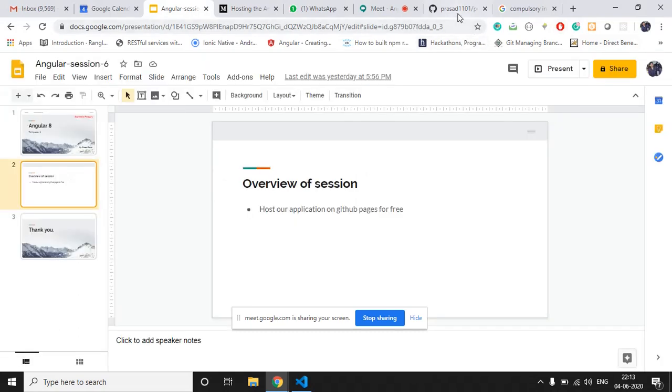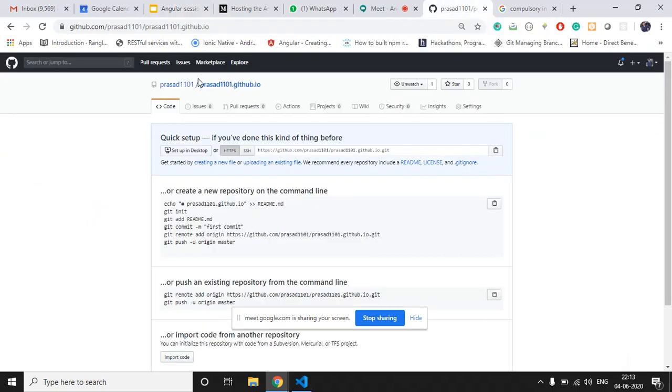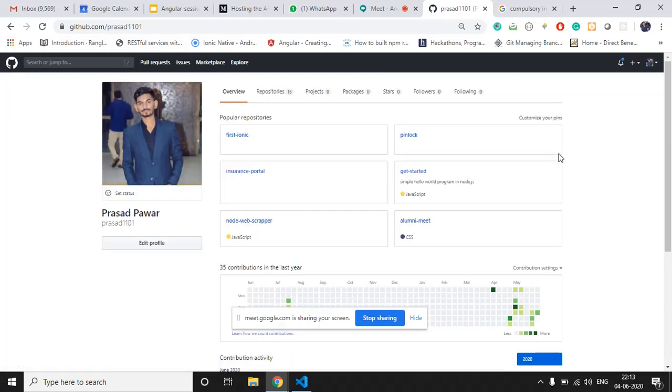For hosting your Angular application on GitHub Pages, first of all, you need an account on GitHub itself. If you don't have an account on GitHub, just go to github.com and create your own account, and then you will land on github.com, your profile page. Then what we have to do is create a repository for it.